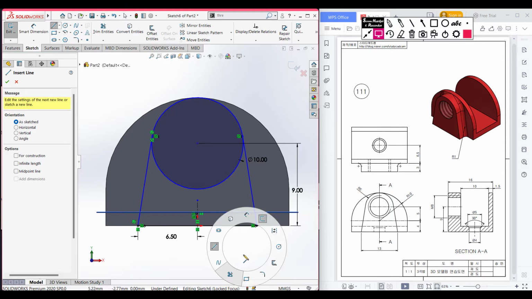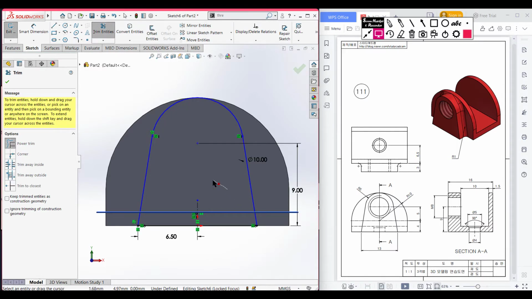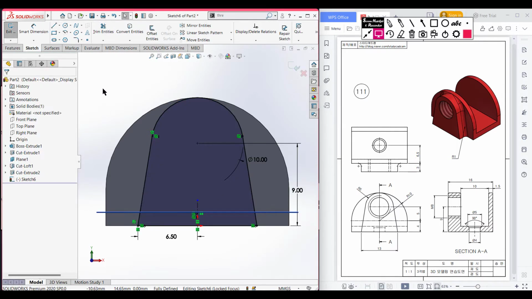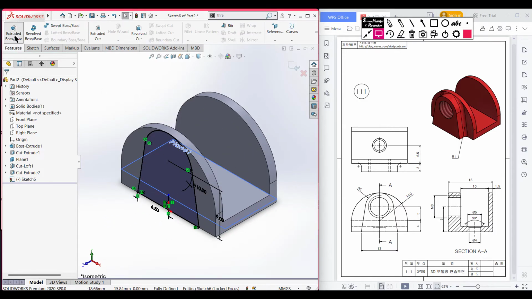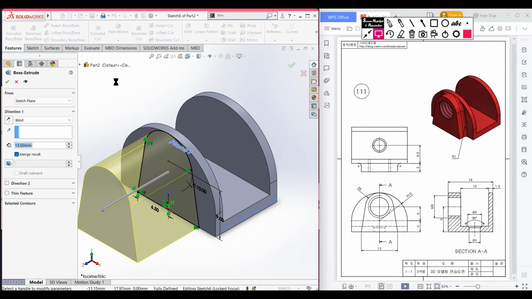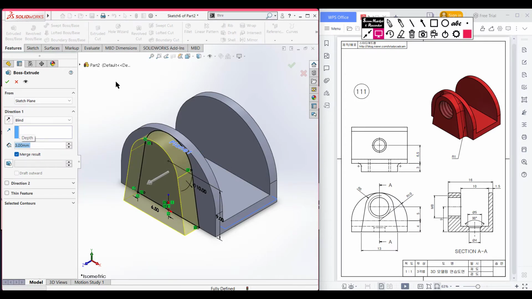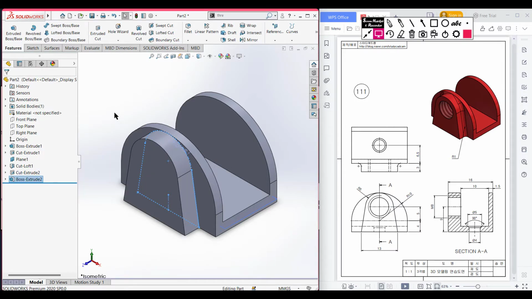Now select the trim option and trim it. Now press OK. Now isometric it for a better view. Now go to features and extrude boss, and now extrude boss it to 3 unit. Now press OK. As we don't need this plane anymore, I am hiding this plane.